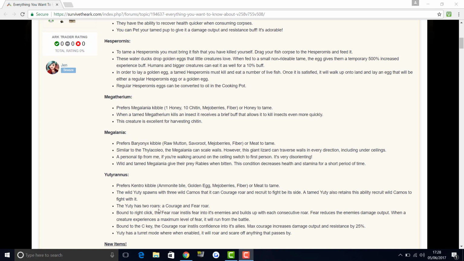It has 2 roars, a courage and fear roar. The courage one is to get some Carnos to help it, and the fear roar is to scare things away. Bound to right click, the fear roar makes enemies much more scared in battle, and they'll be more likely to run away. And the courage roar is to get allies.